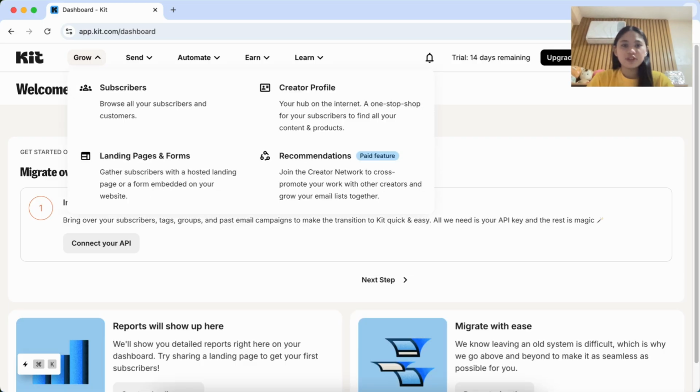It's that easy. Under Grow, you can create forms or landing pages to collect emails. Tags and segments help you organize subscribers by interest, behavior, or funnel stage. They also give you link in bio pages and integrations with platforms like Gumroad, Shopify, and WordPress.